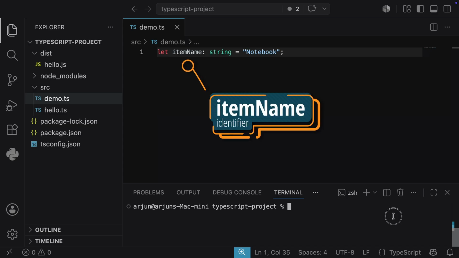The next part is itemName. itemName is an identifier. An identifier is a name that we give to something in our program. For example, we use identifiers to name variables, functions, classes, and other program elements. Here, itemName is the name of the variable.